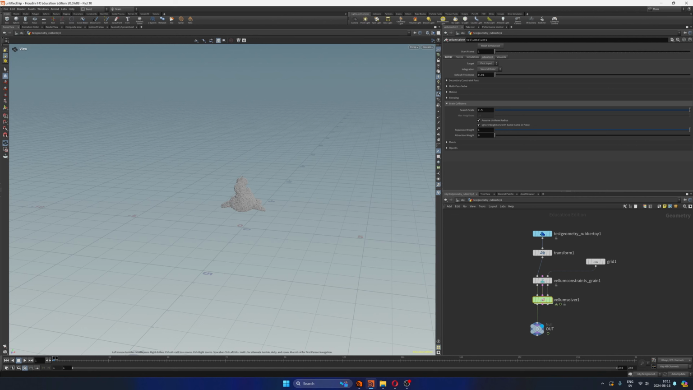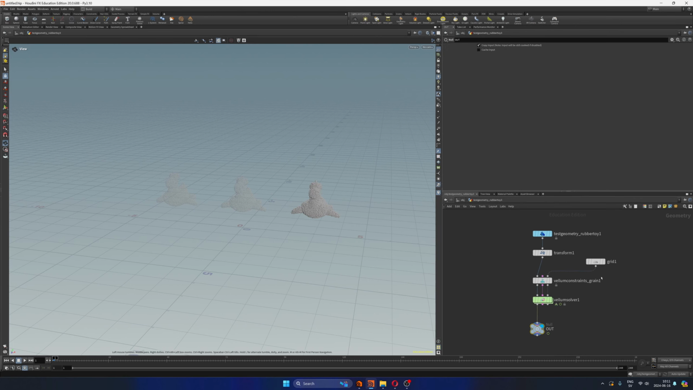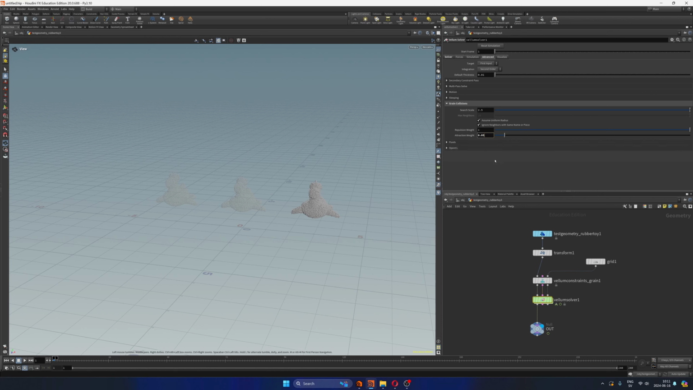Now, I'm going to set the attraction weight to something slightly different, right? So instead of 0, let's do 0.05. All right. And now I'm going to make a copy of this guy. So we have 1, 2, 3, and this one I move 3 units to the other side. And I'm going to choose something higher, like 0.3. Okay, great.